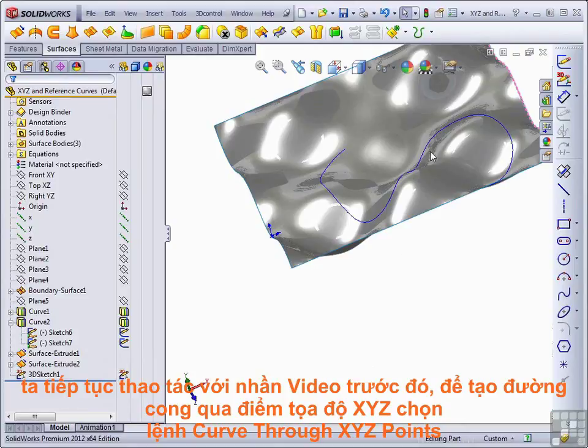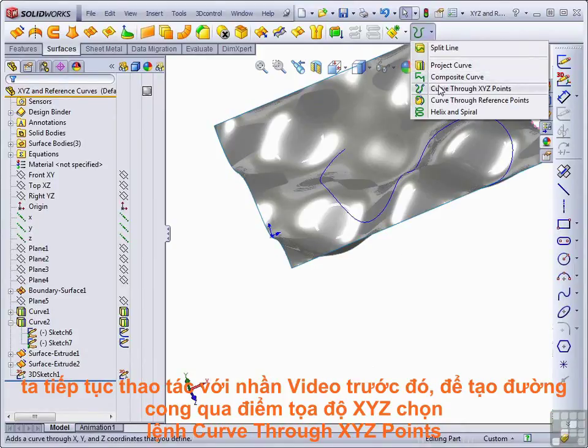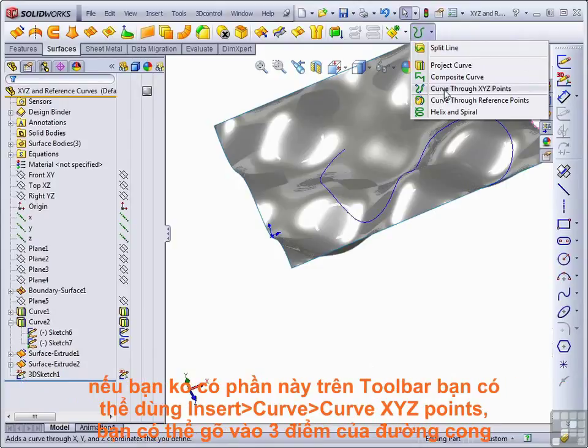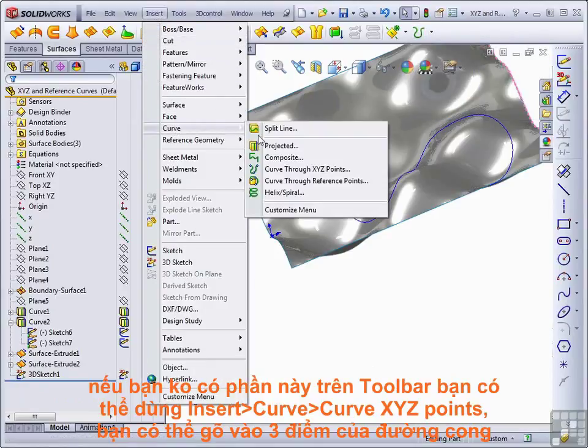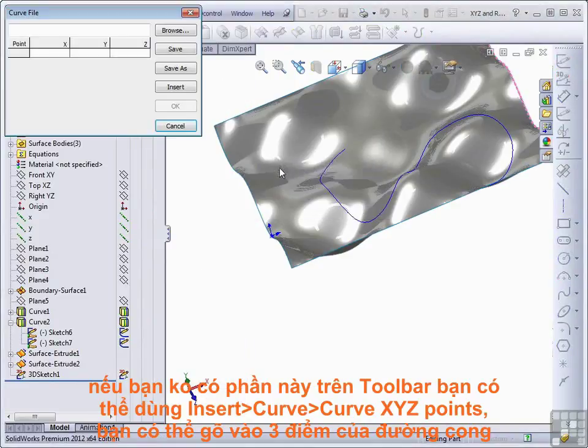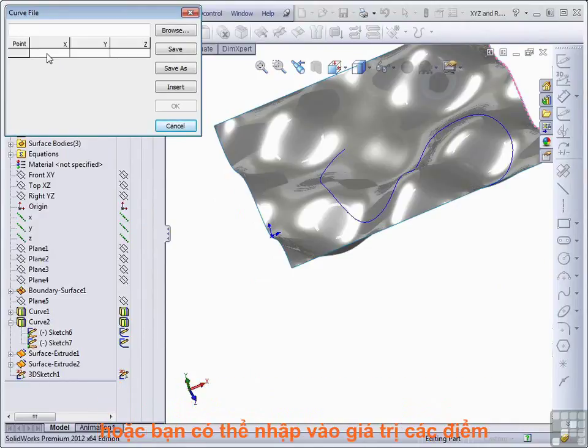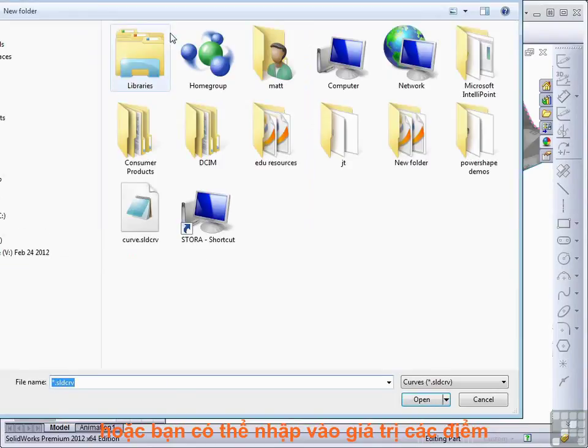To create a curve through XYZ points, use the Curves drop-down and select the Curve through XYZ points. If you don't have this item on your bar, you can use Insert, Curve through XYZ points. You can type in the coordinates for points on the curve if you want, or you can import the coordinates from an external file. In this case, I have coordinates already saved in an external file.